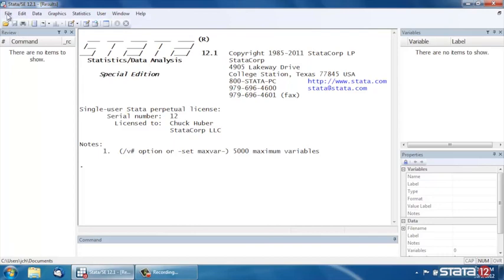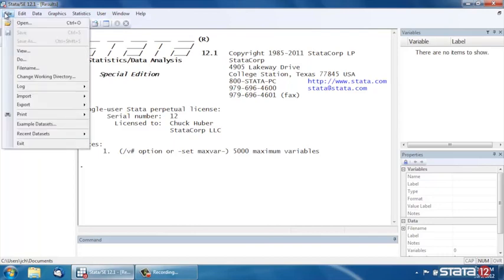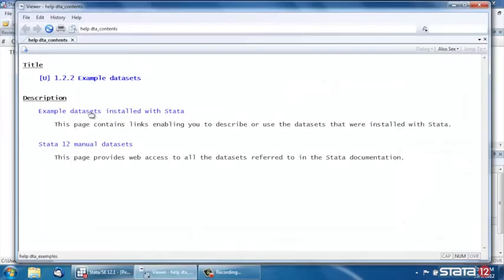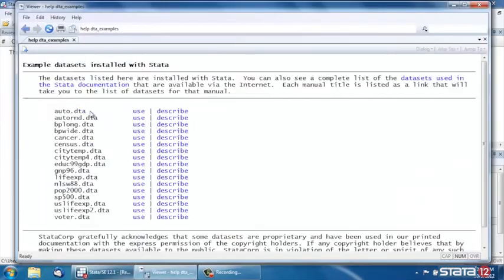I'd like to show you how to fit a simple linear regression model using Stata. So let's open some example data by clicking File and scrolling down to Example Datasets and click that. And then next click Example Datasets Installed with Stata. And we're going to be using the NLS W88 data, which is from the National Longitudinal Survey of Women from 1988. So let's click Use there to open these data.